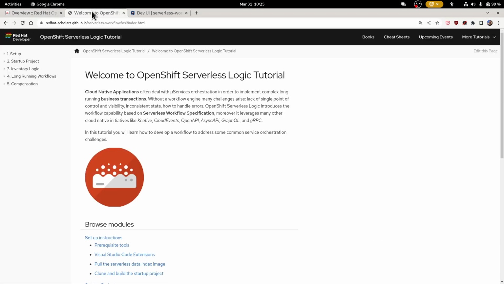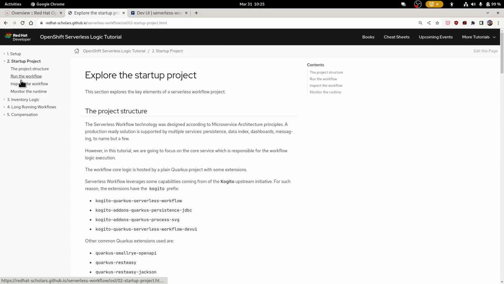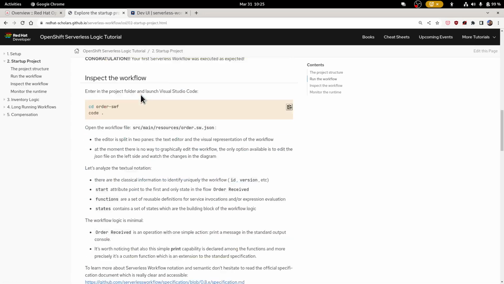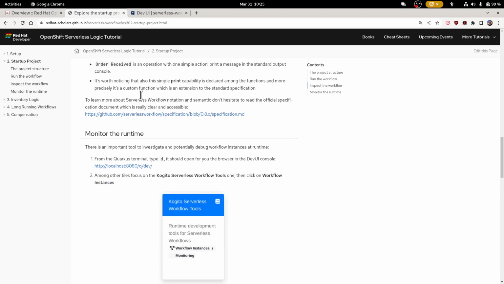Moreover, I have built on top of the current version of Serverless Logic a tutorial. This tutorial guides you through a set of examples that you can build step by step, starting from a project where you can experience the basic feature of the serverless logic and the serverless workflow capabilities.